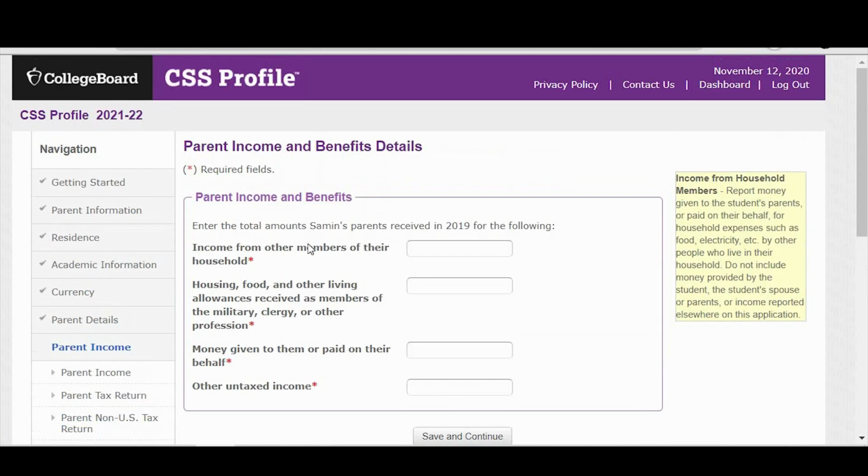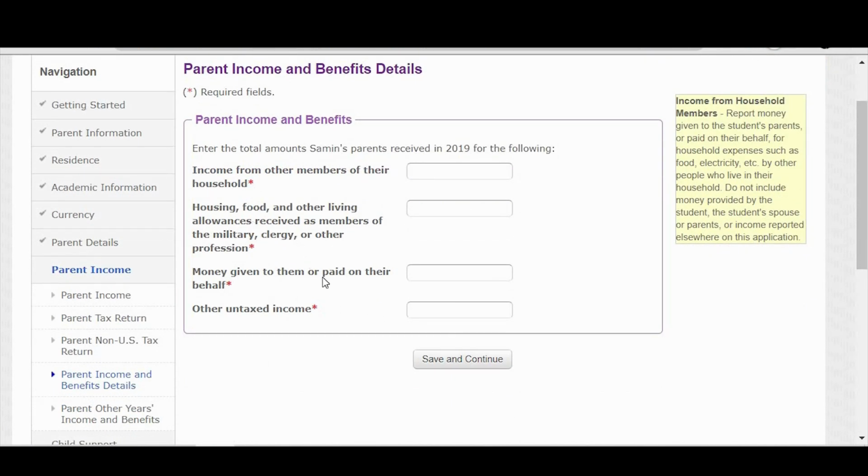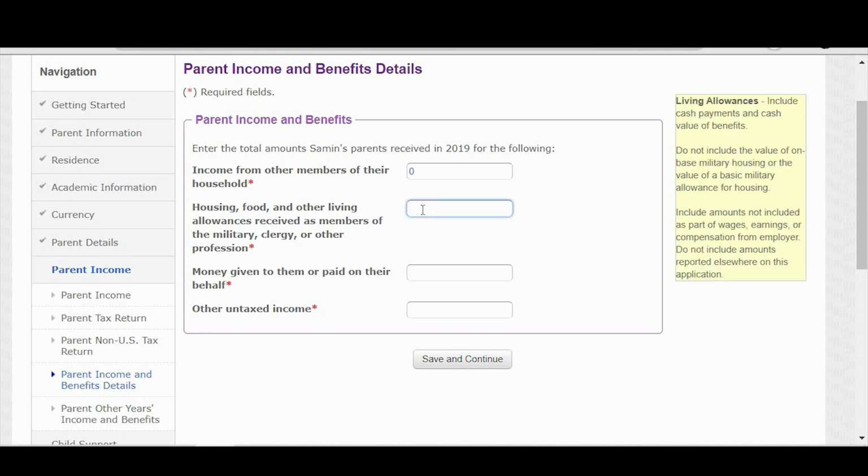Right, the next section. This section is more or less going to be 0. If you have someone, for example your elder brother or some relative, giving a part of their income to you, then you can mention it here. Otherwise, it's going to be 0. I don't think it's mentioned anywhere in the tax return. But yeah, housing, food, and other living allowances, and members of military, clergy, or other profession. For most of you, it's going to be 0. For me, it was 0. Just read here and see if it applies to you.